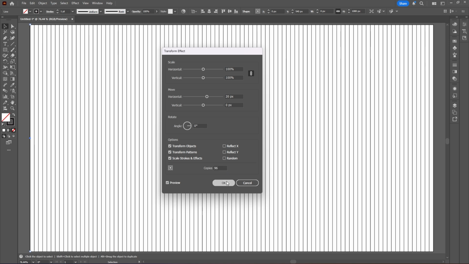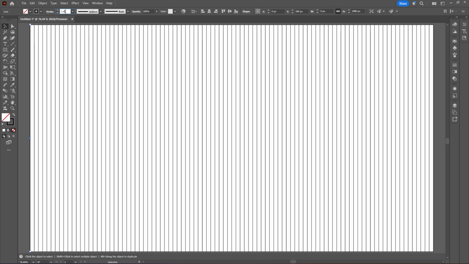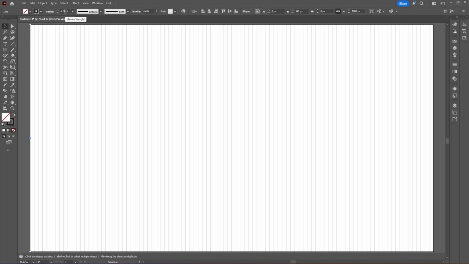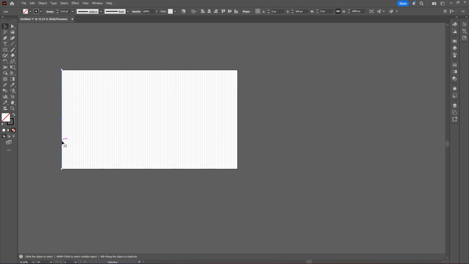So let's just hit OK. And now I also want to decrease the stroke width. So somewhere around 0.25 points looks good to me. And then I'll just zoom out and then hold Alt on my keyboard. And also holding shift, drag out copies of this line.